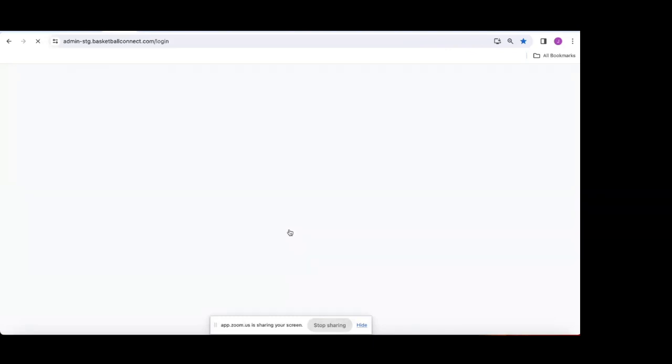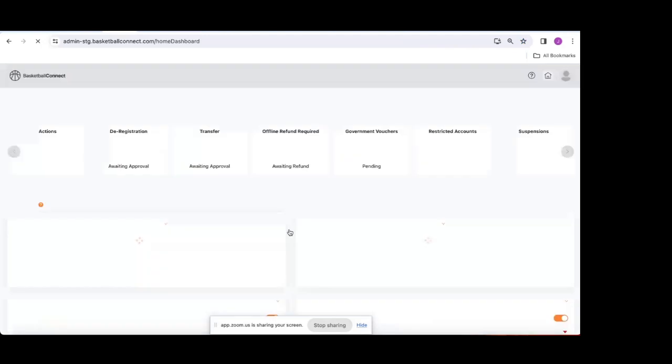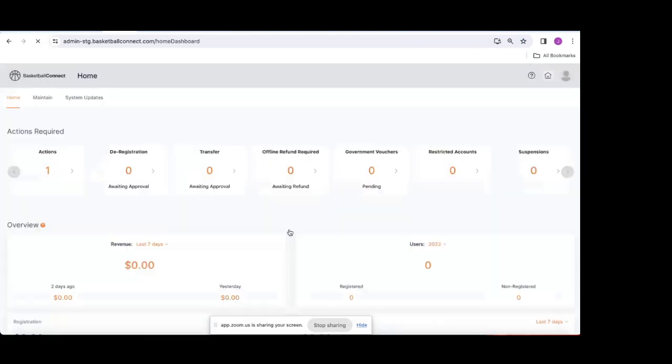So what we'll do now as part of step 2 is walk through how to navigate through the platform. As part of navigating through the platform, this is your home screen. Essentially, this is where you would see a real snapshot in real time of all the different actions and different areas within the platform that may require your action.